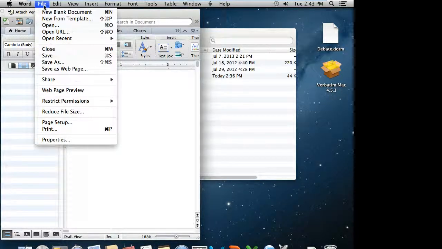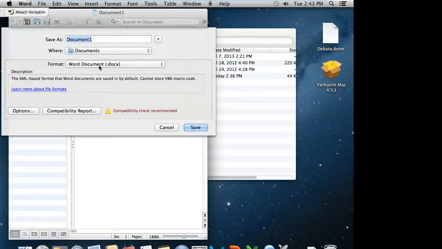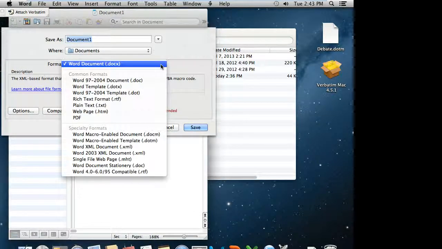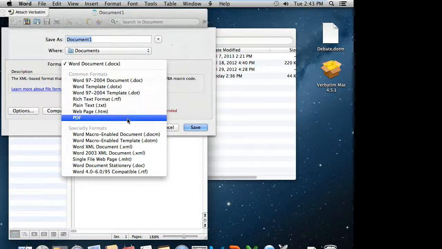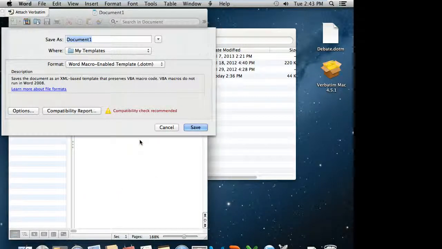And then go to File, Save As, and then change the format from Word document to Word macro-enabled template. Just change the format you're saving it in. You'll note that it immediately changed where it was saving it from Documents to My Templates. Leave it labeled whatever, Document 1 or Test or whatever, and click Save. That will automatically create your My Templates folder for you.